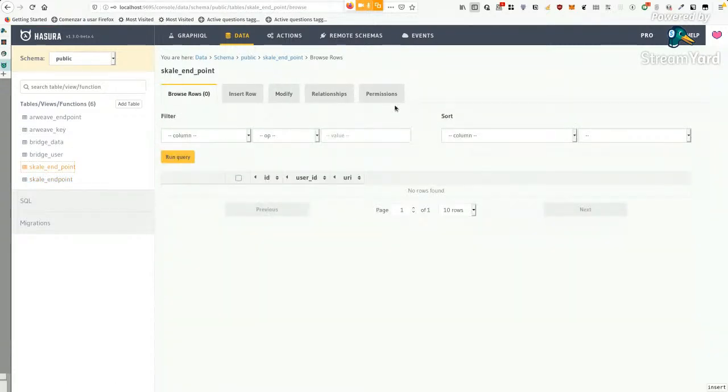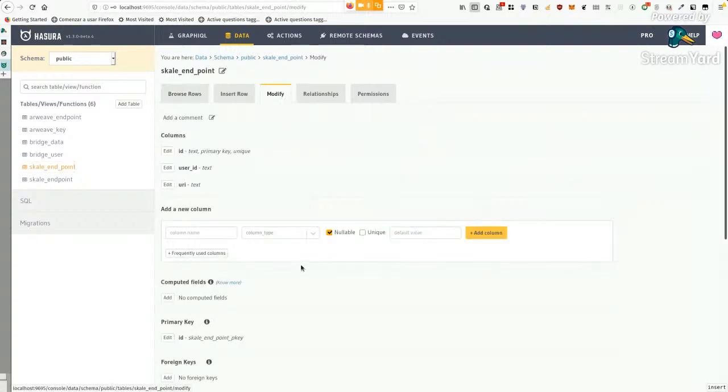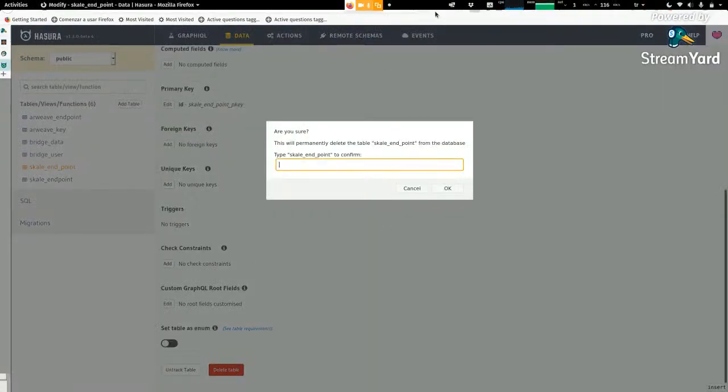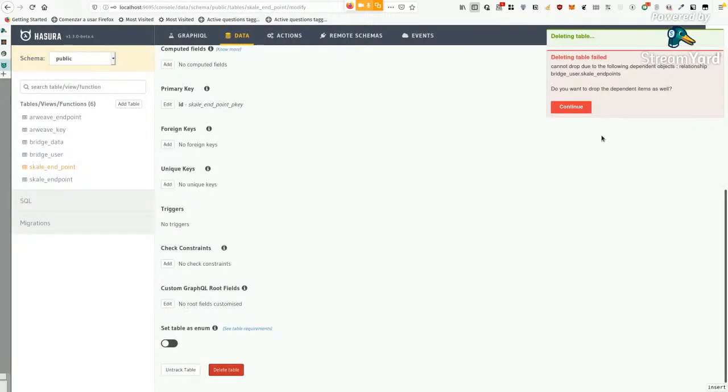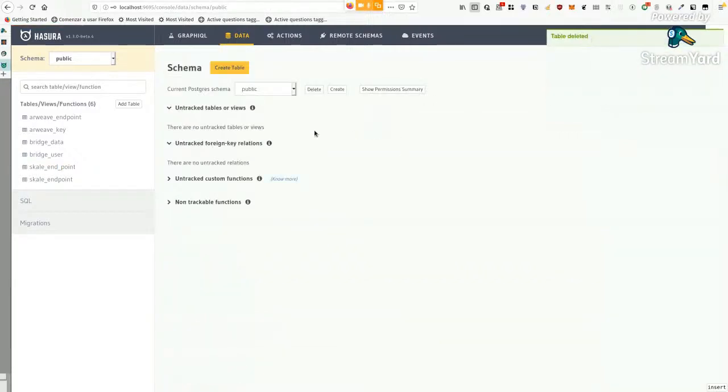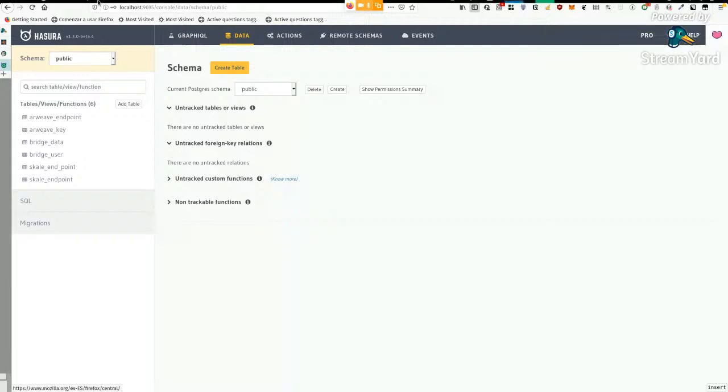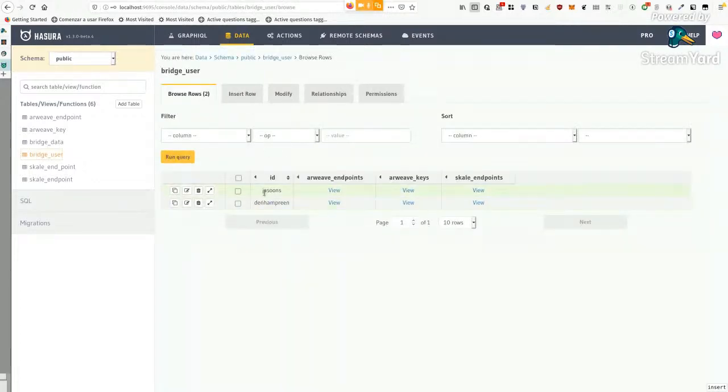Okay, modify scale endpoint. Okay, yeah, maybe this is a losing battle to be doing this on a live stream. So I'm just going to make sure that, yeah, this is my GitHub username. I exist. We should be okay.